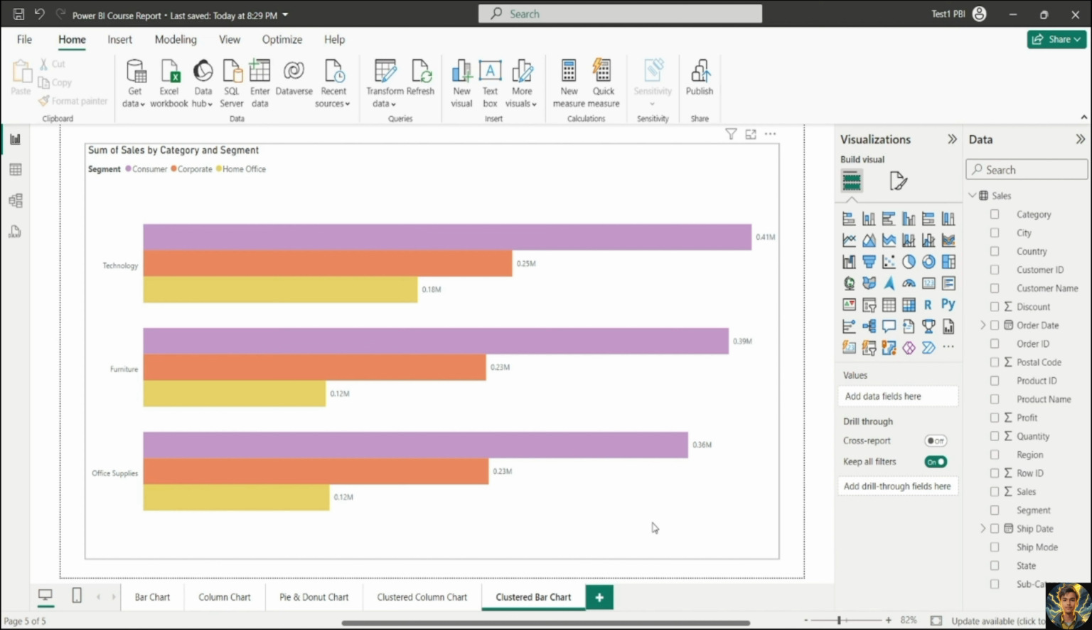We will meet in the next session, and in the next session, we are going to discuss about creating other default visuals, that is line chart, area chart, column and line combined chart, ribbon chart. So we will be discussing about these charts in the upcoming sessions.